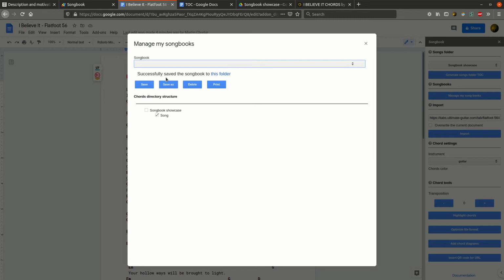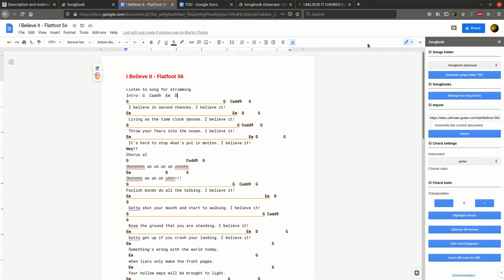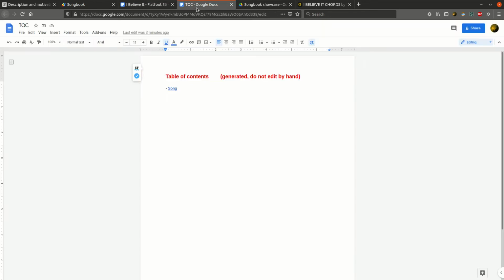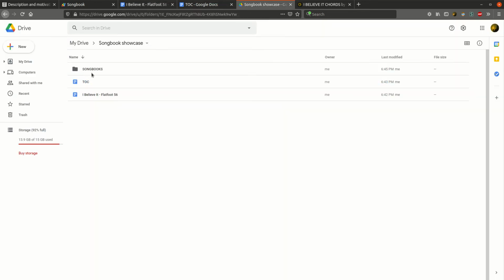I can see it's now listed in here. If I close this, the plugin still remembers it, and I can choose it, and now you can see it checks the songs which are stored in it. What does it mean? Where is it stored? It's stored again in the folder, in a newly created directory.